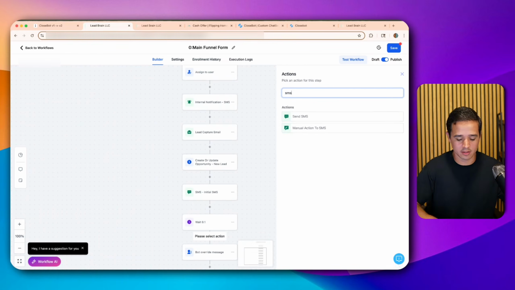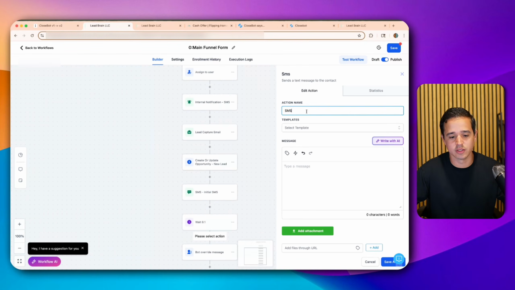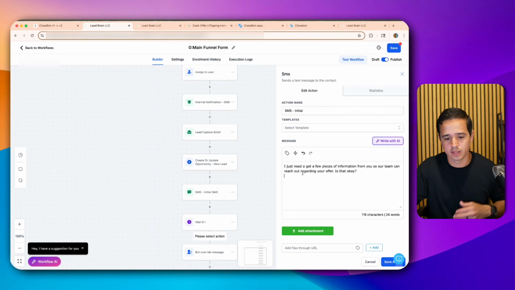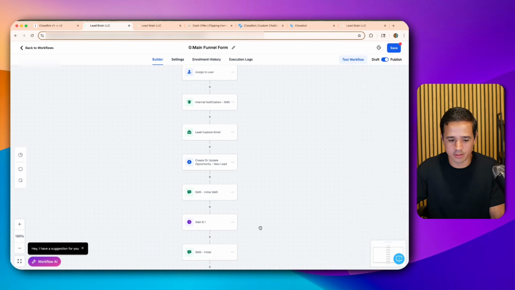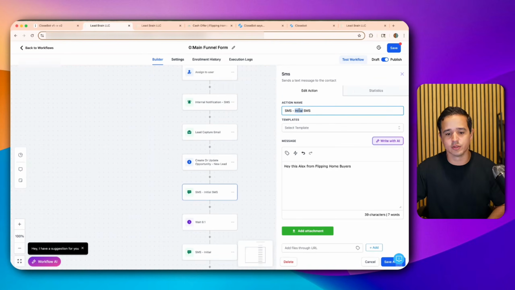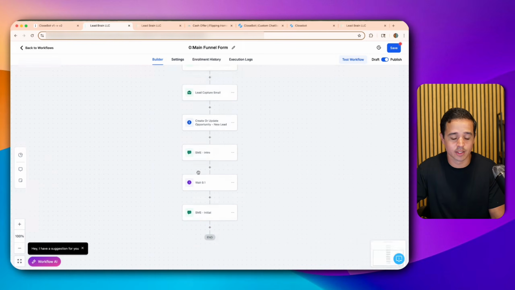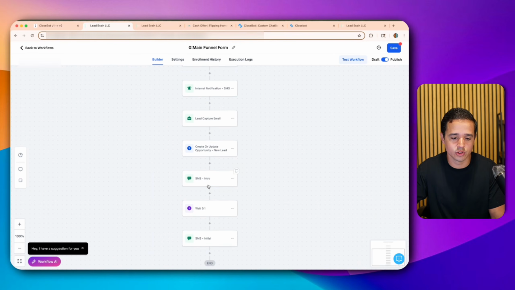And then we're going to send our initial message. The other one would be our intro. Why did that paste that way? I just need to get a few pieces of information so that our team can reach out regarding your offer. Is that okay? Okay, so this is going to be intro. We don't need the SMS word here. We'll click save. Awesome. And now we can delete this bot override message. And now when I fill out a main funnel form, we should be good to go.